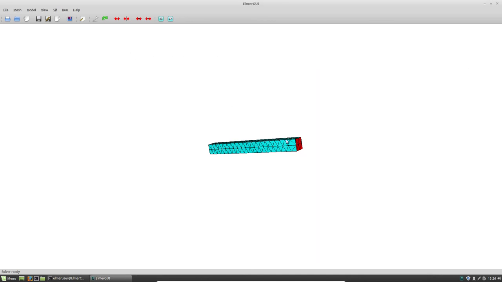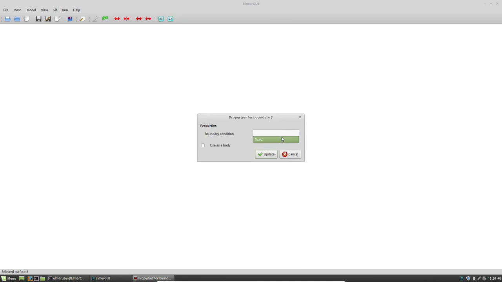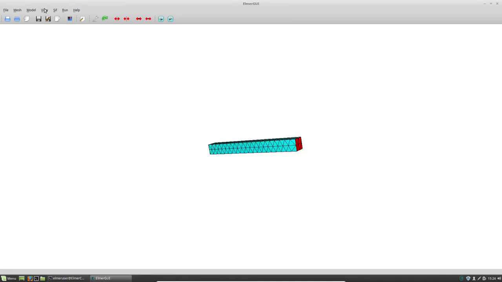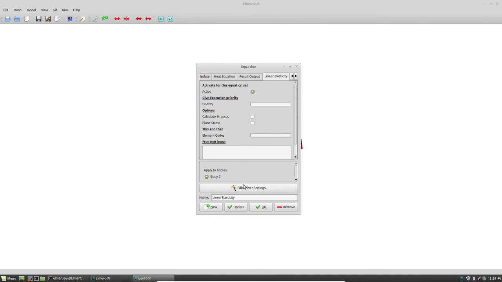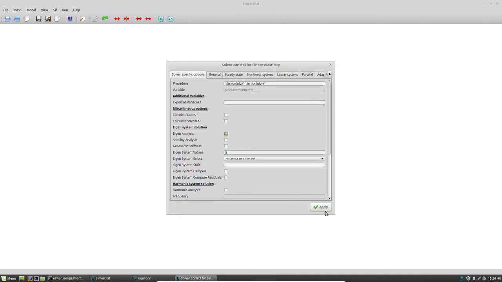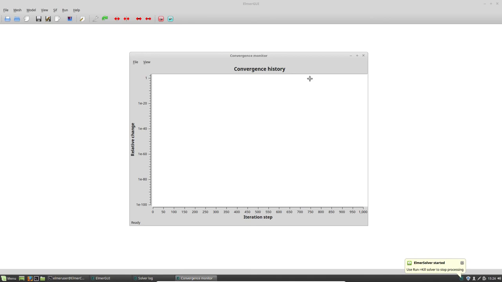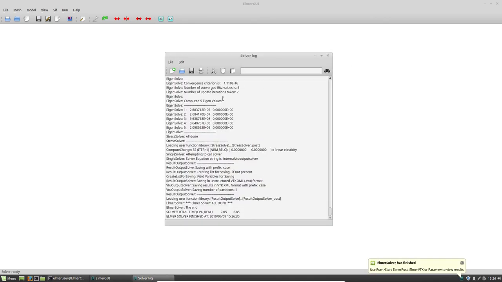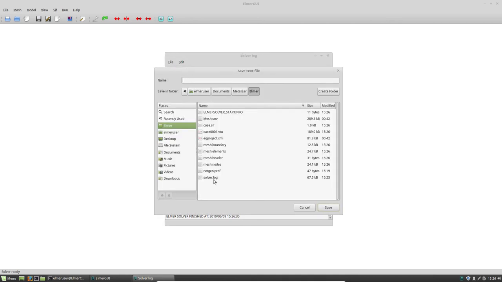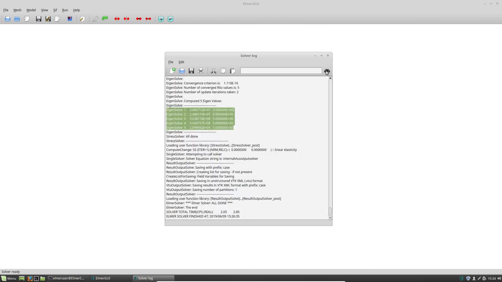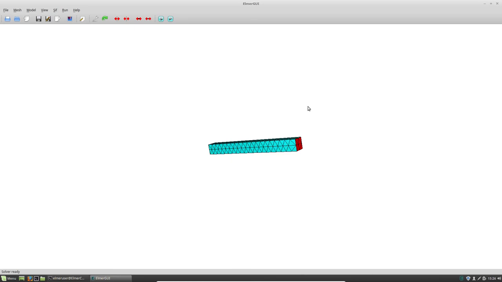But let's just go back to fixed, and put it back to the file. Save again. And now we are in the same condition in which we left on the last video, but with the difference that we just saved our log file. We did that before, so we don't do that again. Okay, so in the next video, we will be looking at the results.